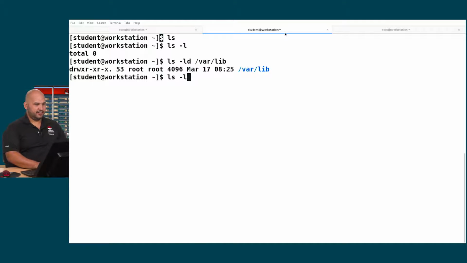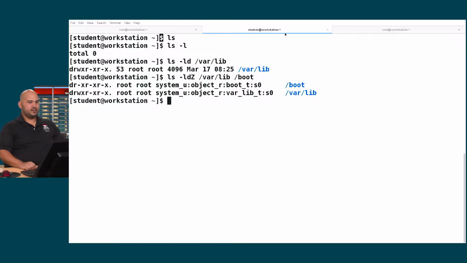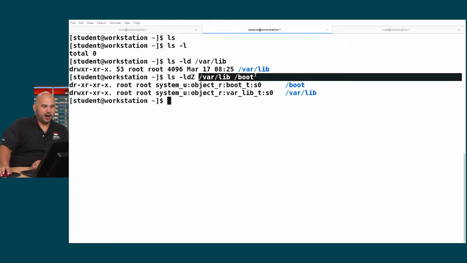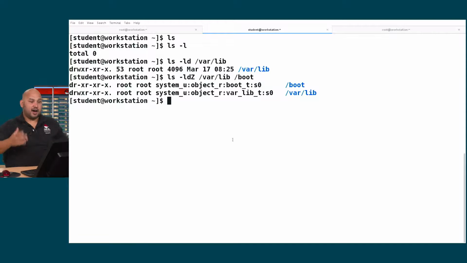So I'm going to run the ls -ldz command against the /var/lib directory as well as against /boot. So what you can see over here is that the first part is my command itself. I have 3 options that are specified. And then I have 2 arguments. Now the same command would work without the options and without the arguments that are passed.